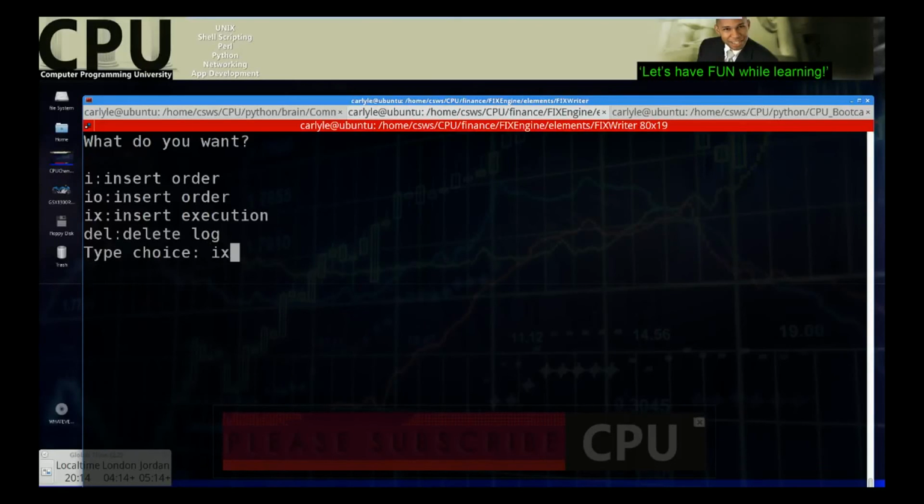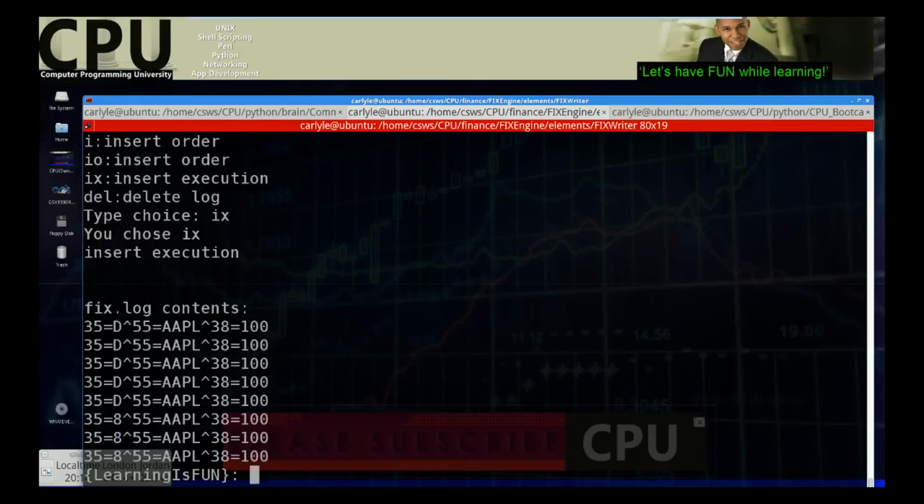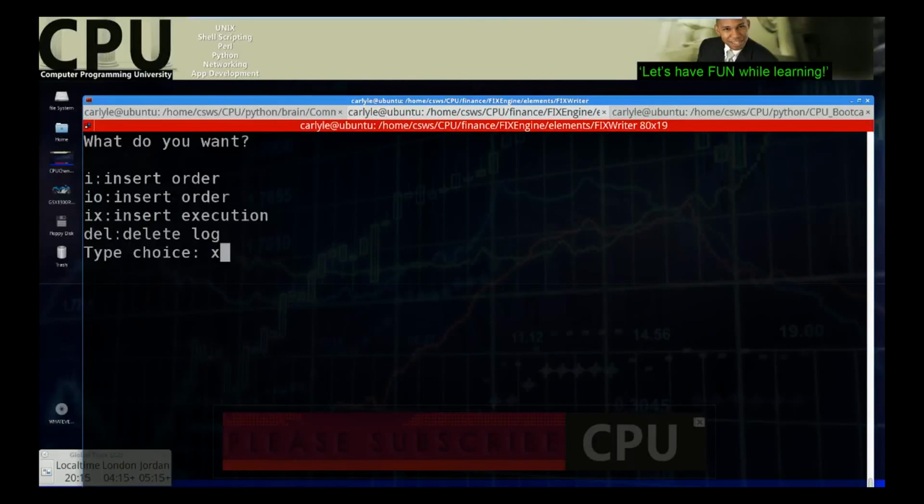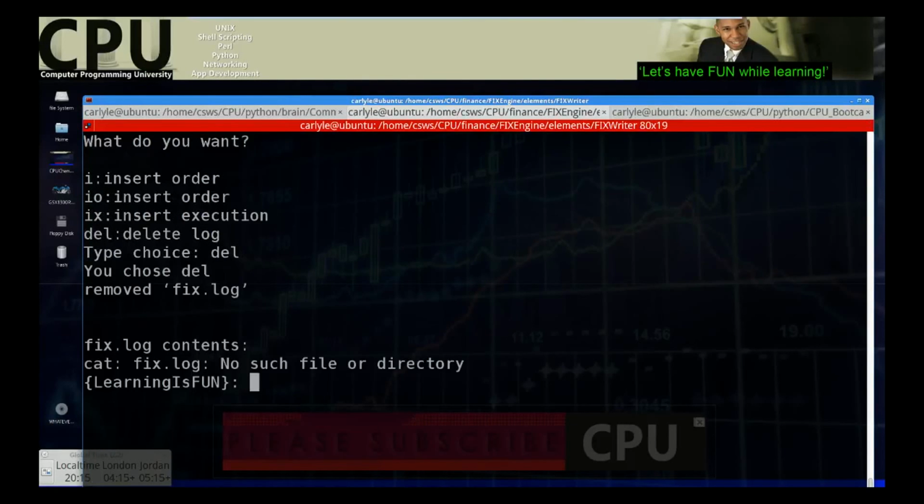Run it again. IX. Run it again. IX. There's our executions, and then I can do a del, and that cleans it up. All right, so it works. So this is a success. It's going to be a beautiful thing. Oh yeah.